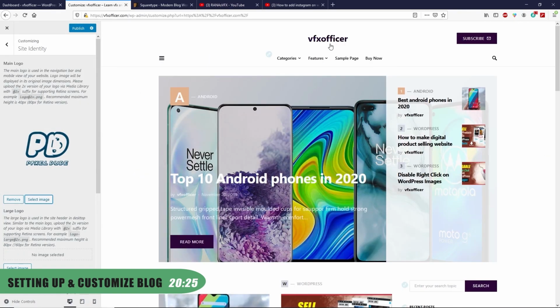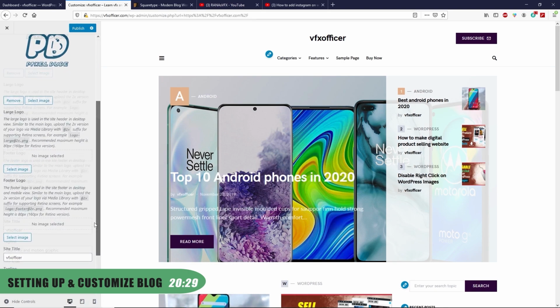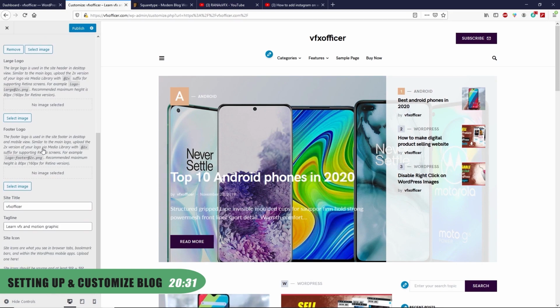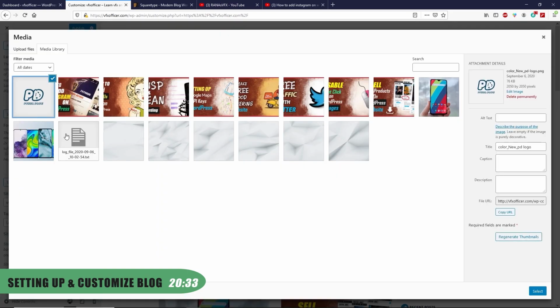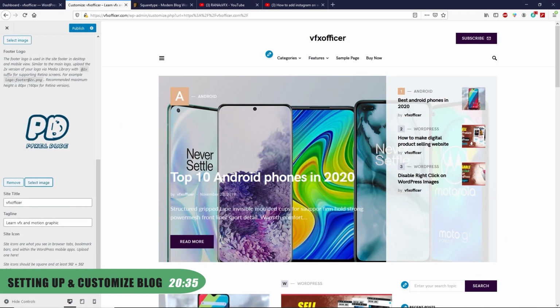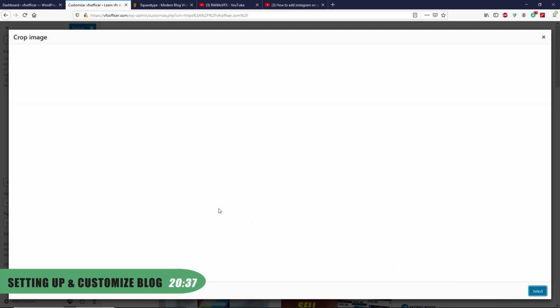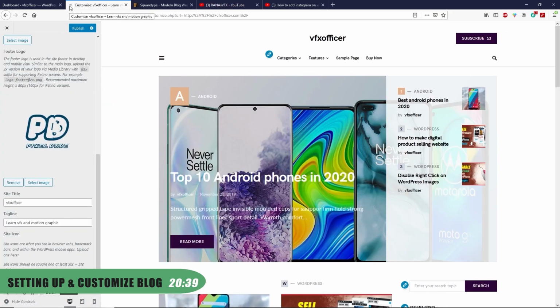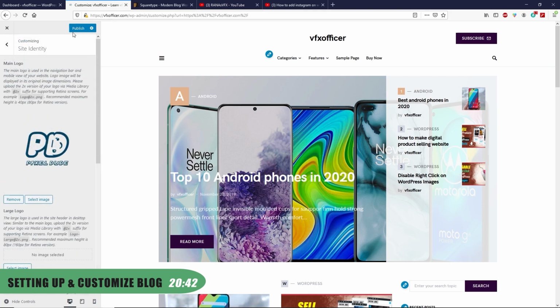Right now I don't have a VFX official logo. I'm going to upload the Pixel Dude logo on this website. I'm not going to upload a large logo over here. Here I'm going to upload a footer logo, and I'm going to select the site icon, which I'm going to select this logo again, select crop. So this is going to be your site icon. Now I'm going to click on publish.